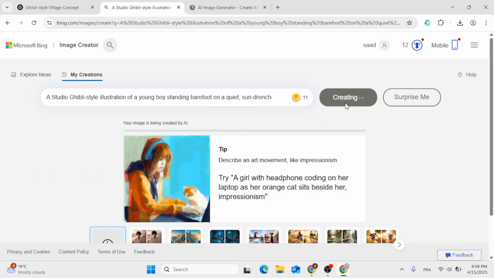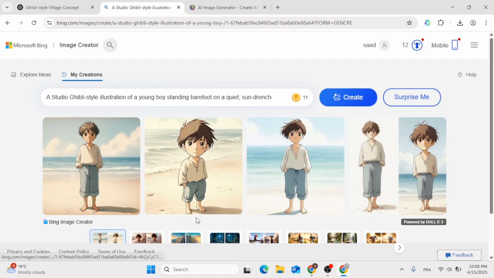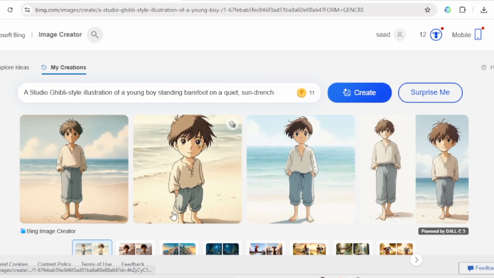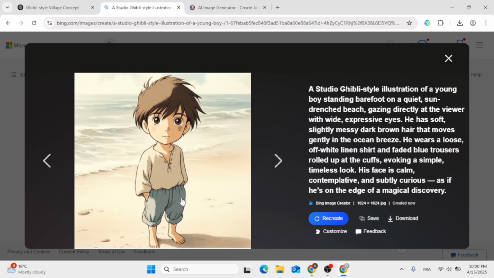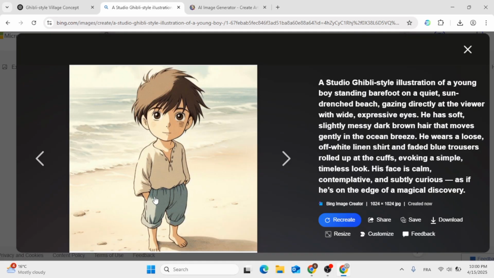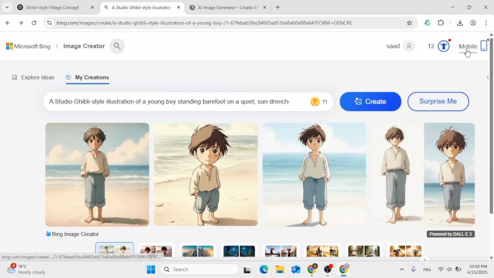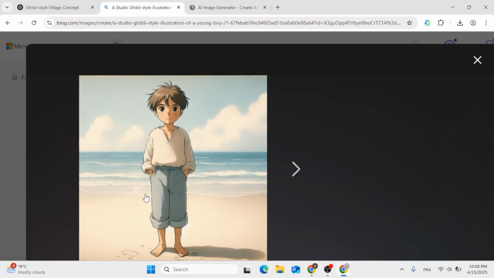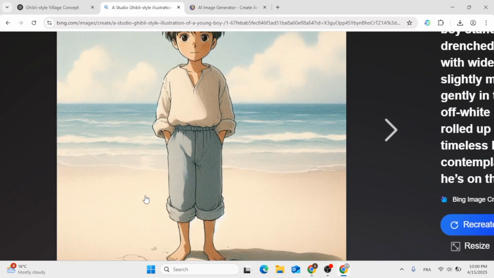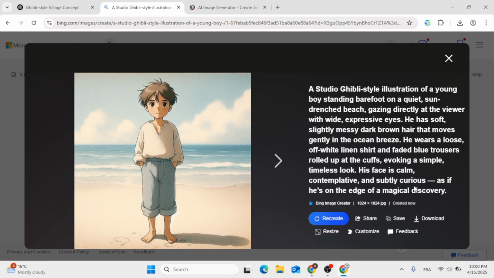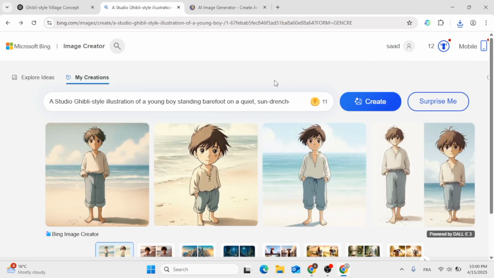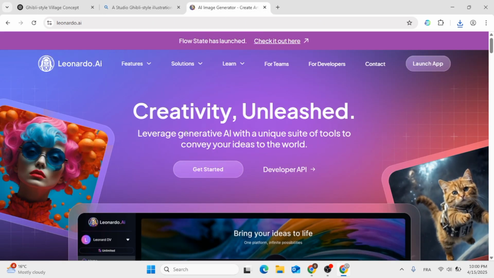Now the picture will be created and the images we want. So let's give it some time again to generate. And now your character is ready to go. This is 100% a Ghibli style picture. As you can see here, the animation, the vibe of the picture, everything looks good. As you can see, if we zoom in. So if you like it, just go ahead, download it. Then we can see if there is any difference between Bing and Leonardo AI in quality or animation.